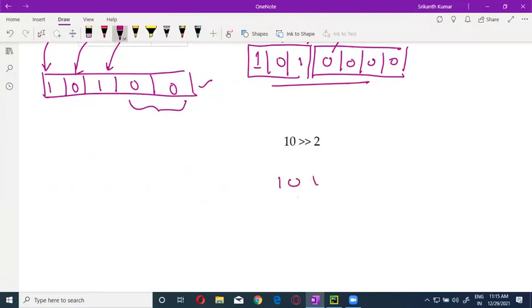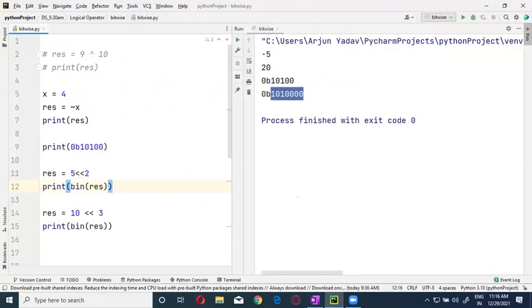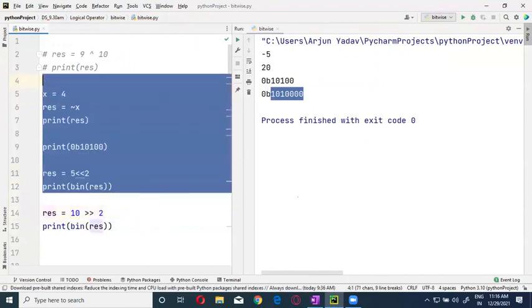10 is 1010. Okay. Now right shift 2 means remove these 2 places. Then you will be having only 10. The output will be 10 only. Now, if you take it out, I will give it over here as result, and right shift 2. When I do this, okay, let me comment this one.